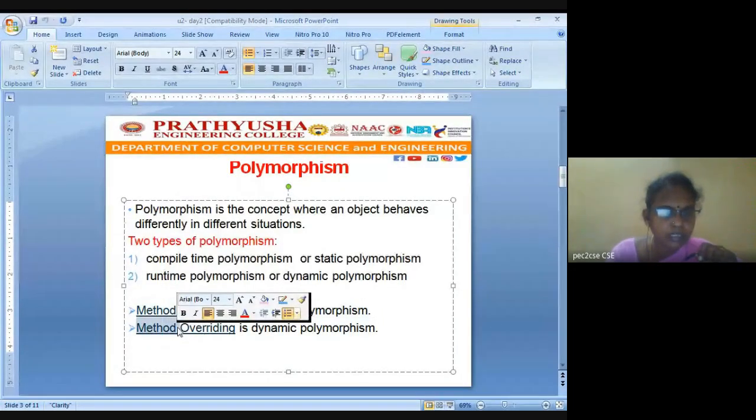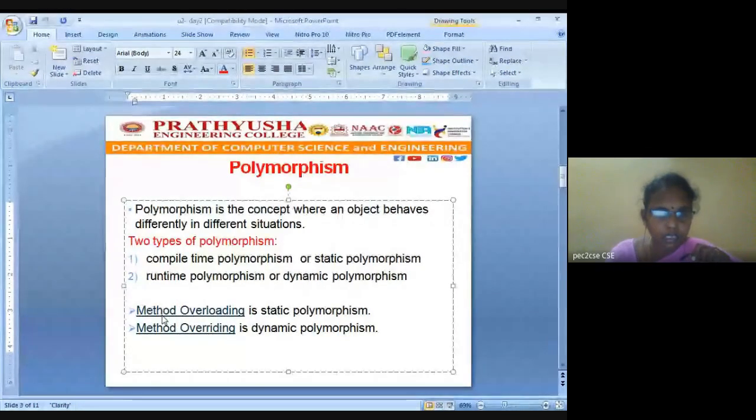So what is method overloading? As I already told, method overloading means in the same class you will have many methods with the same name, but there is a difference in the parameters. The same method name is there in more than one place within the same class. That is known as method overloading. And the second is method overriding, which is for runtime polymorphism. What is method overriding?